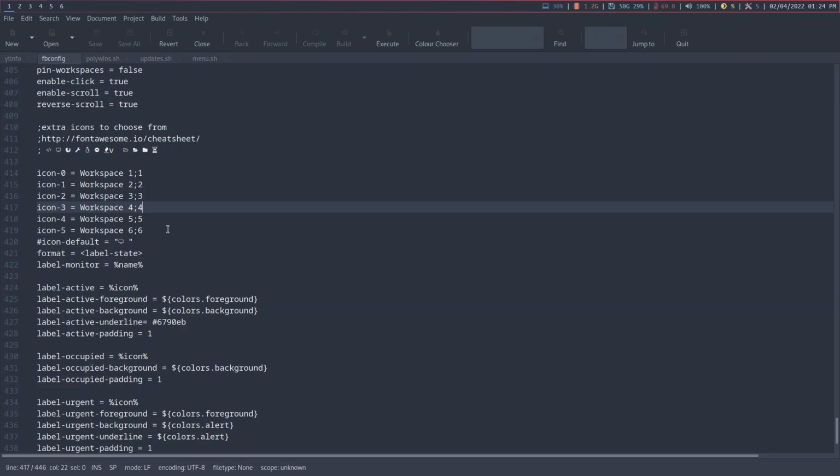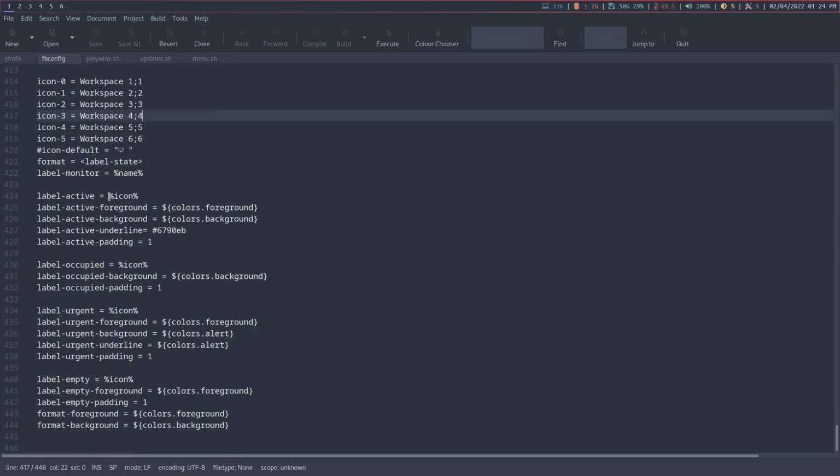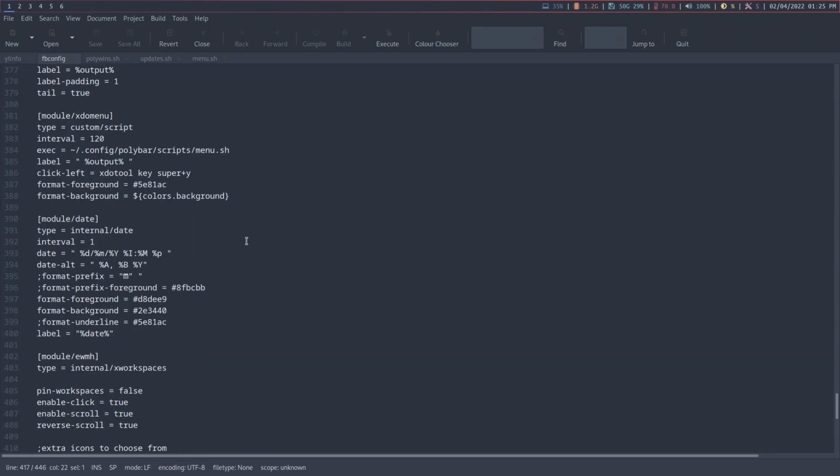And if I wanted to use icons instead of numbers, I could easily paste them in as well. You then decide, what are you going to actually display? Are you going to display the workspace name, or are you going to display the thing that you have defined as an icon? So really straightforward.